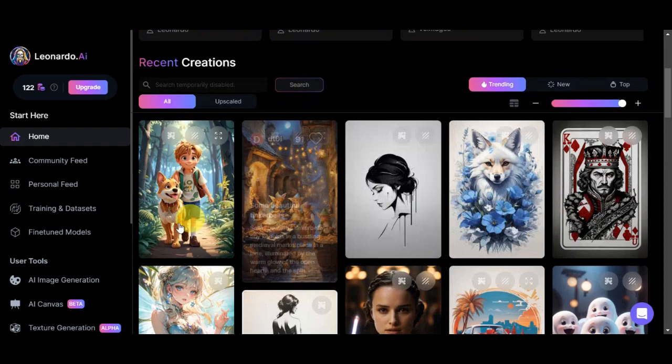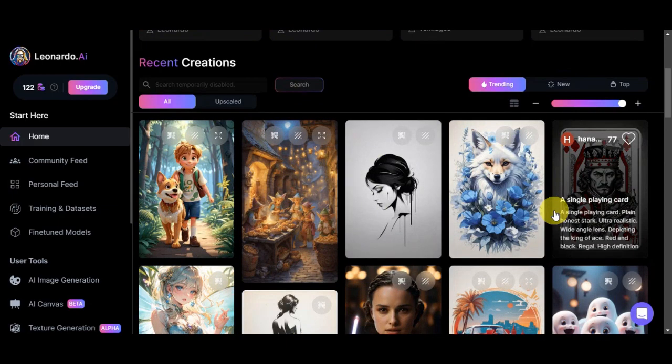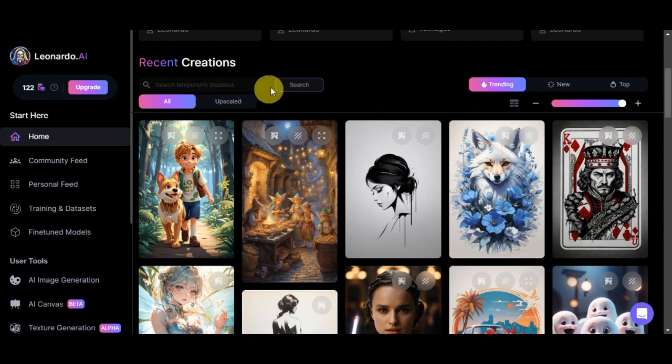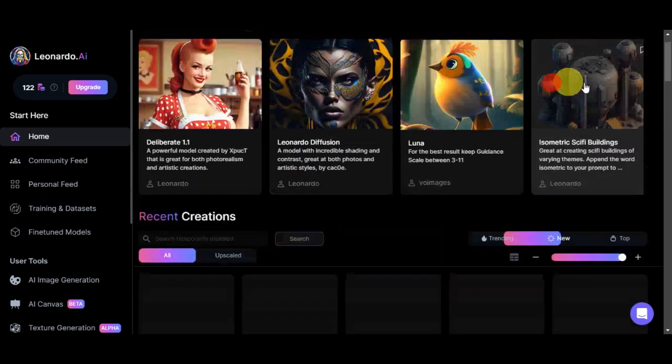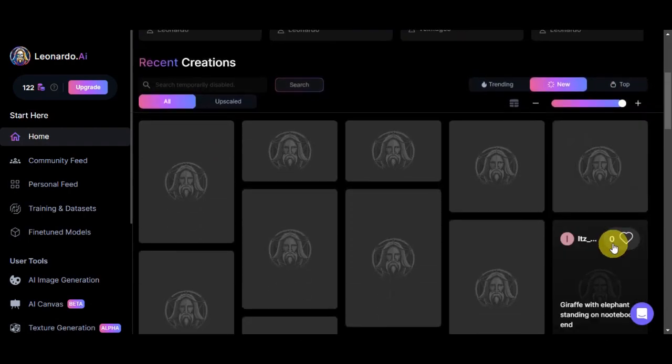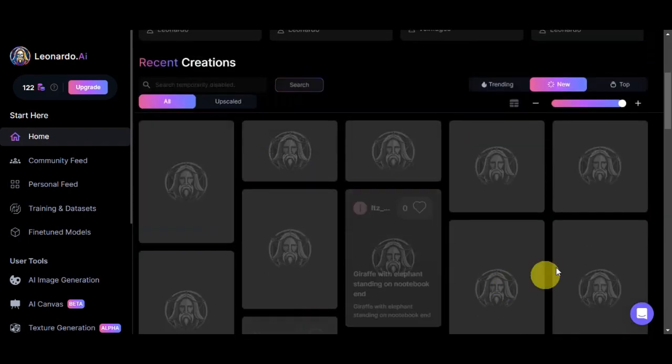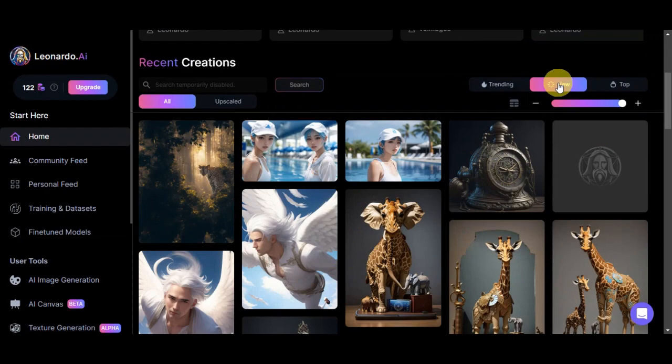So here at the bottom, you could see recent creations done by other designers. So you could use this search bar in here if you are in need of something. You could use this upscale. You could choose also trending. You could choose new or top in here. And then it will load the different images that align with this one.